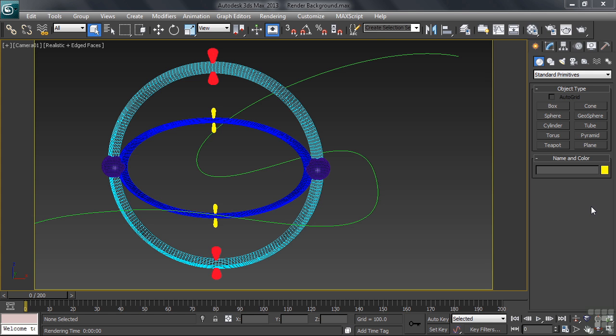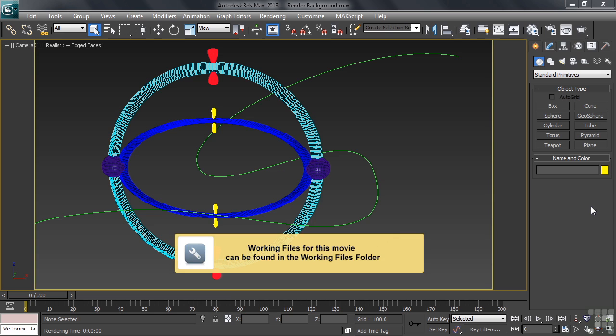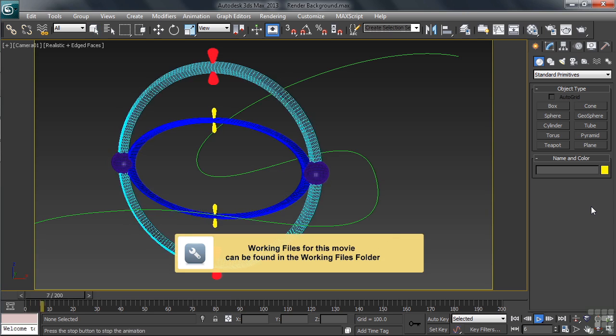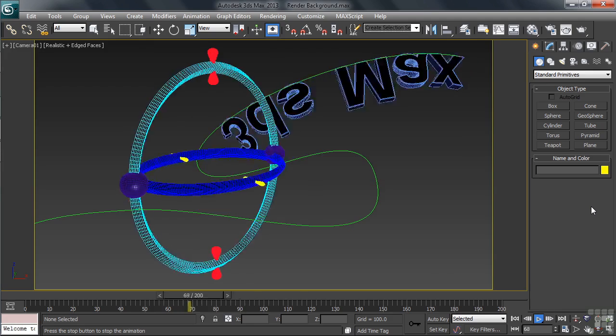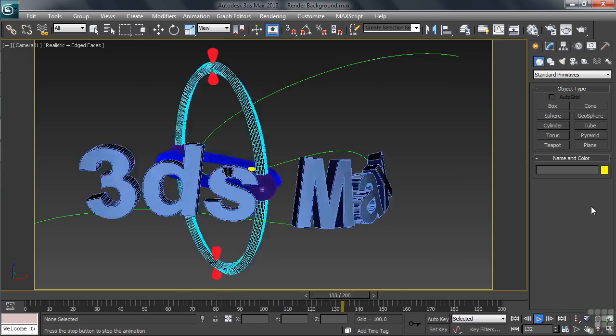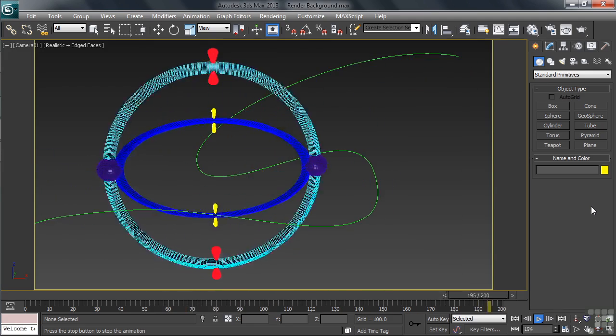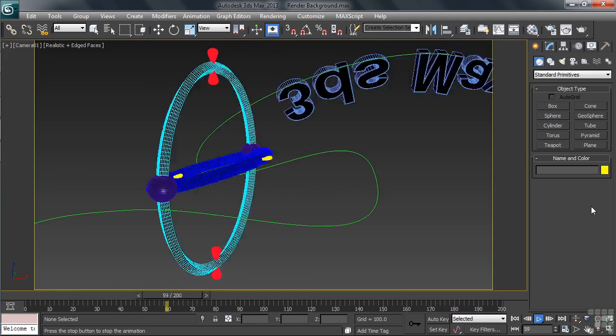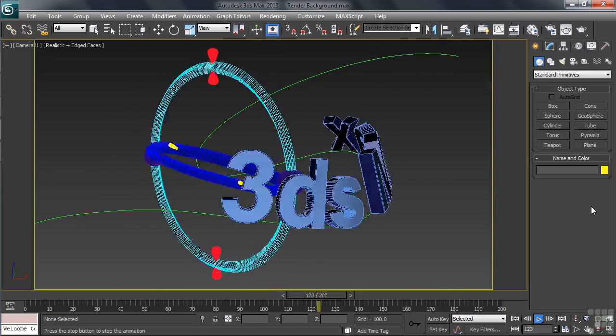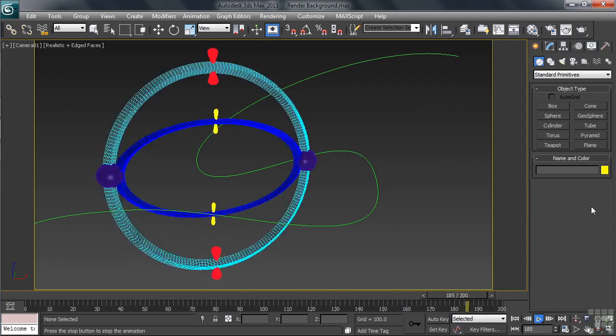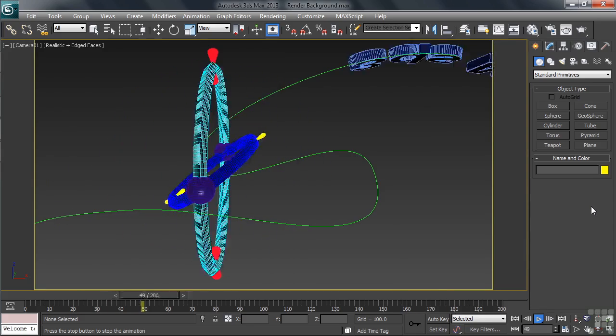I've got a scene loaded named Render Background. You can find it in the Working Files folder for this chapter. Let's go ahead and play back our animation. As you can see, we've got an animated 3ds Max logo racing from one side of the screen to the other. The text has been animated using a Path to Form modifier, which, if interested, you can learn more about in the chapter on animation.